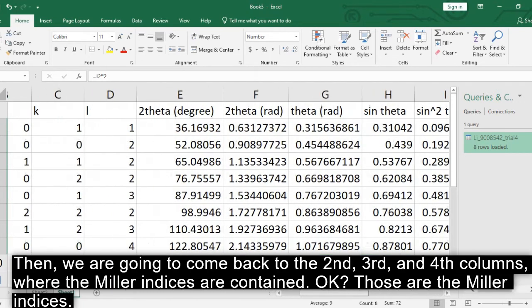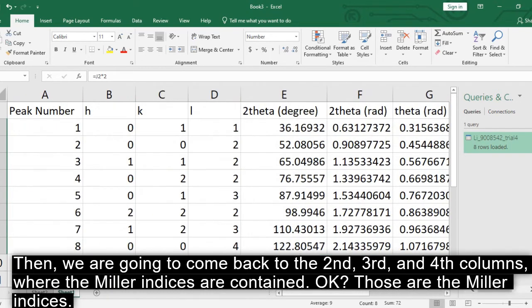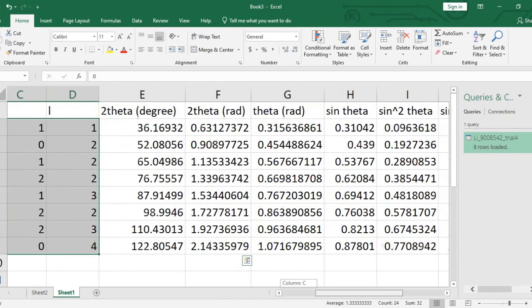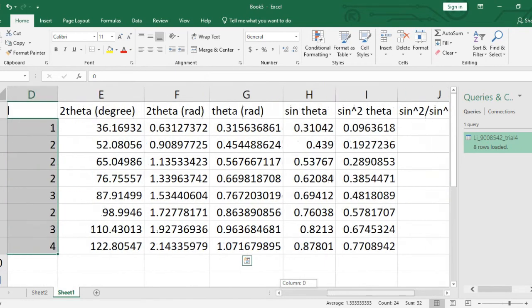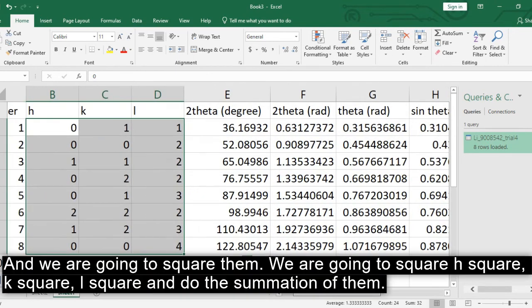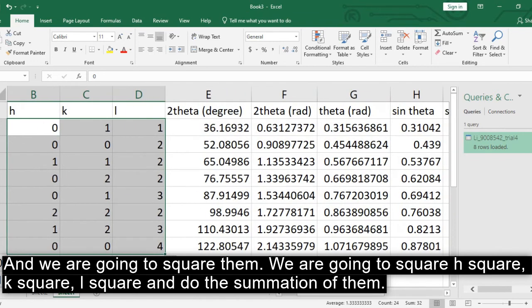Then you're going to come back to the second, third, and fourth columns where the Miller indices are contained. Okay, so those are the Miller indices. So what we're gonna do next, we're gonna take these Miller indices and we're going to square them. So we're going to square H square, K square, L square, and do the summation of them.